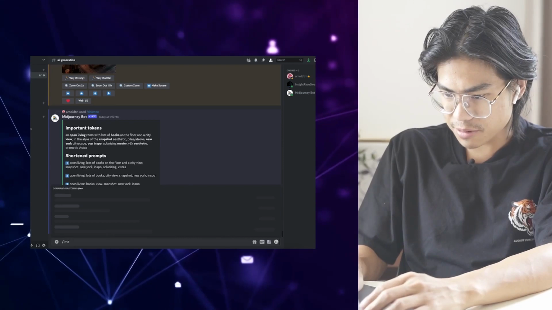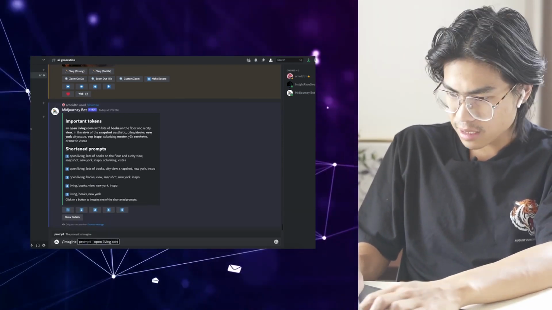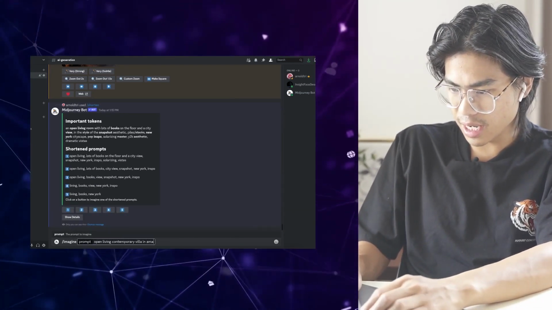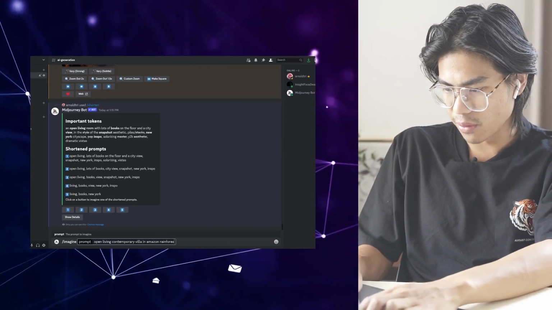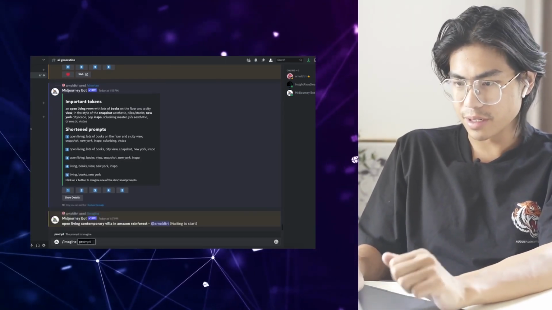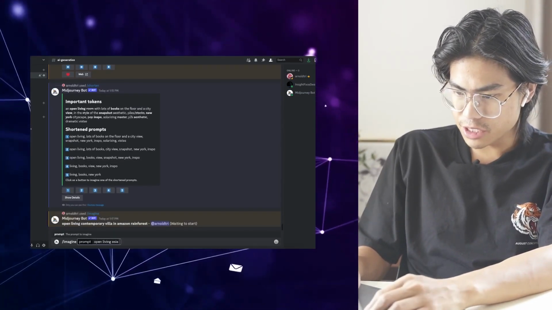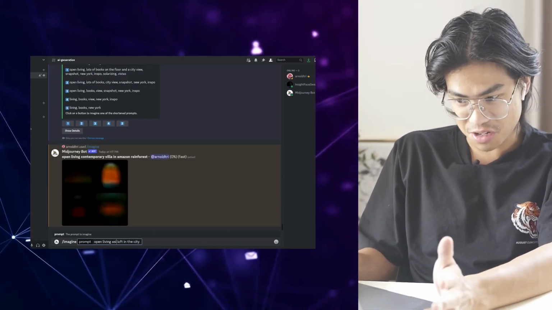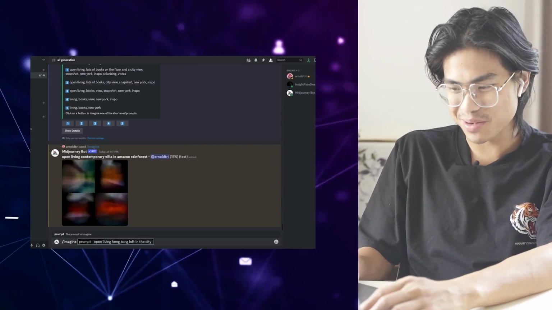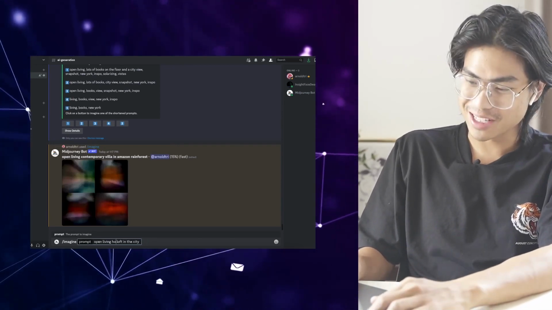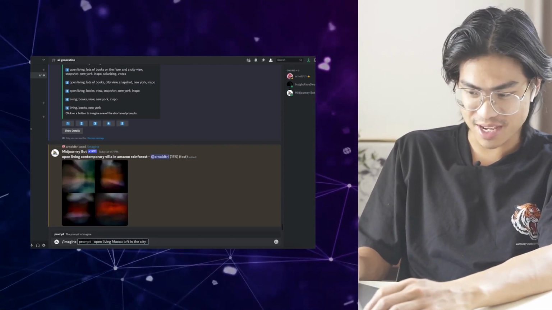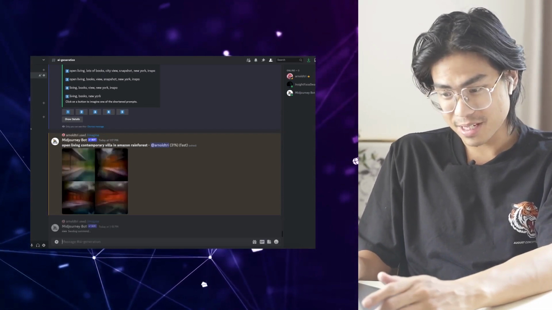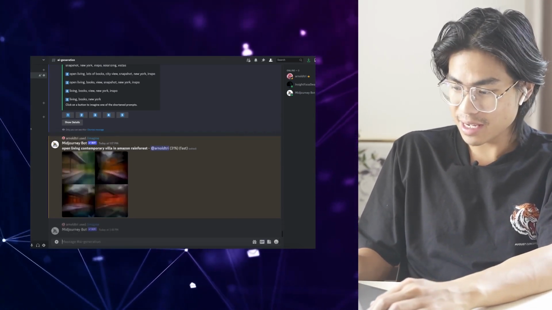So the first one, I'm just going to do open living contemporary villa in Amazon rainforest. All right, and then I'll do another one. I'll do an open living Asian loft in the city, maybe Hong Kong loft. Let's do Hong Kong, Hong Kong is pretty amazing. Or Macau. Let's do Macau. Apparently Macau is like the Las Vegas of Asia. I haven't been, but apparently I had family there back in the day.